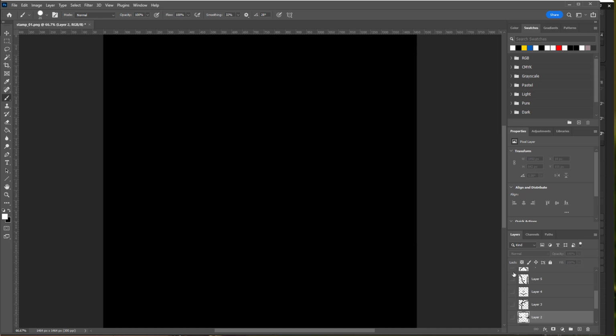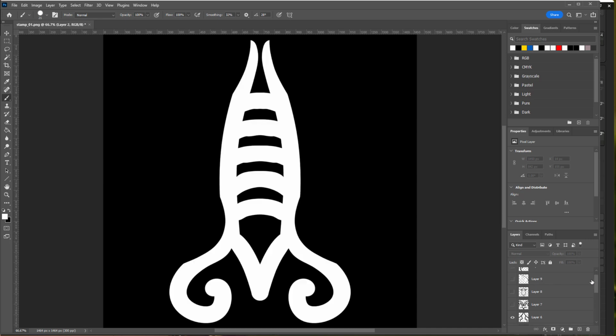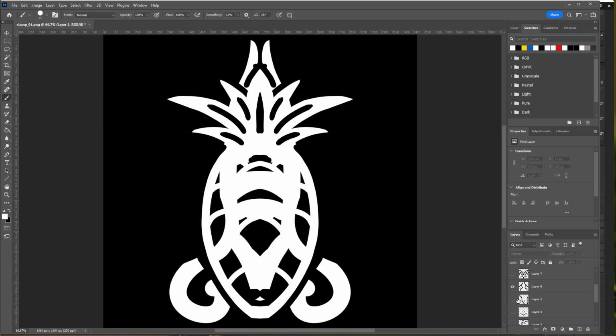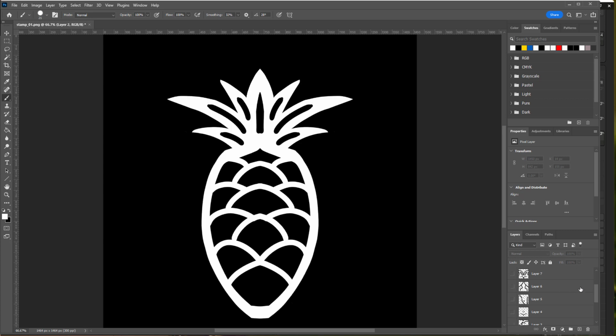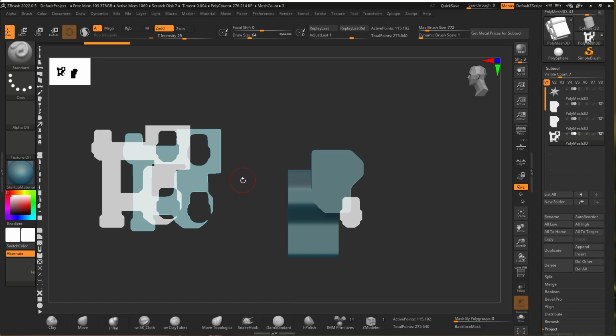So I made a bunch of these things, super simple, and then let's see, I got a little pineapple here. I like the pineapple. And then I just exported these as a bunch of PNGs. So let's go back into ZBrush.